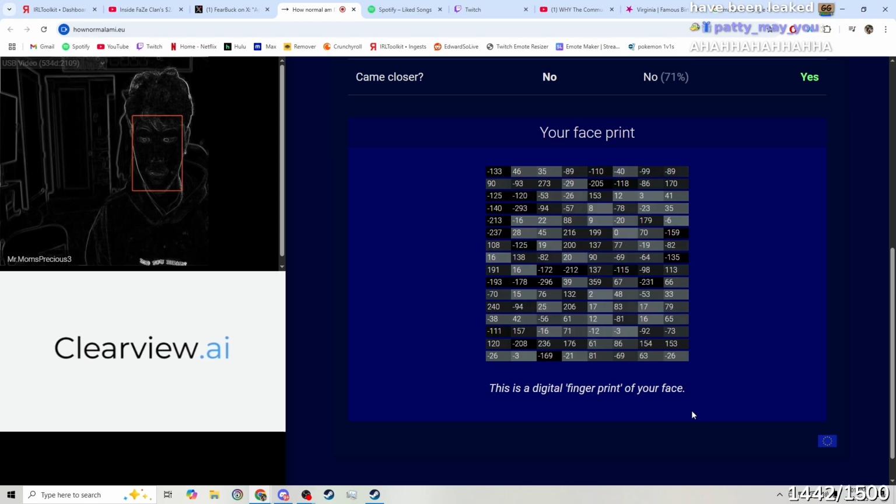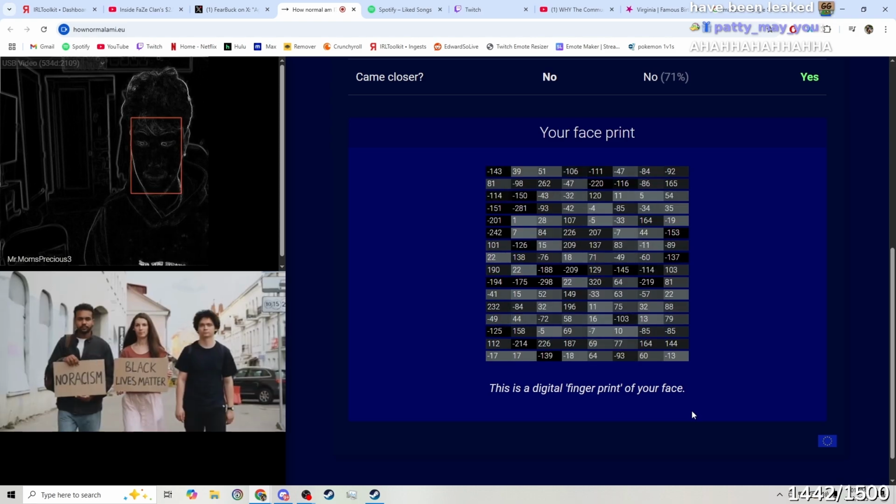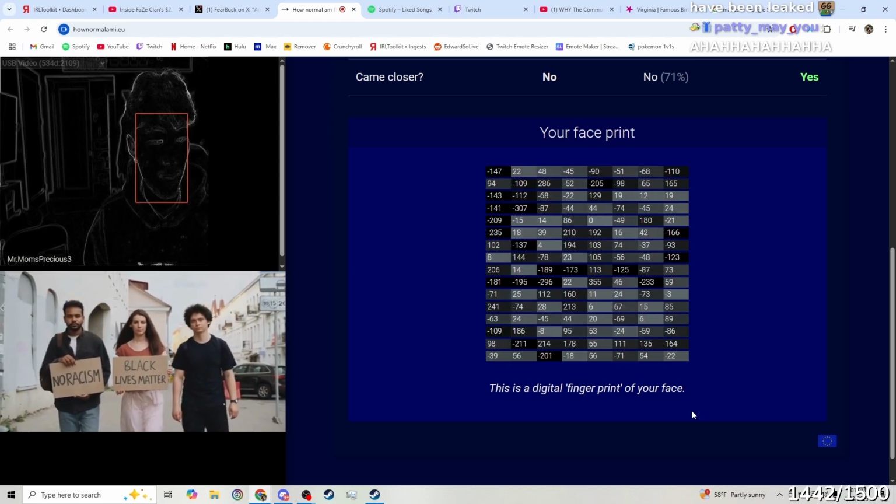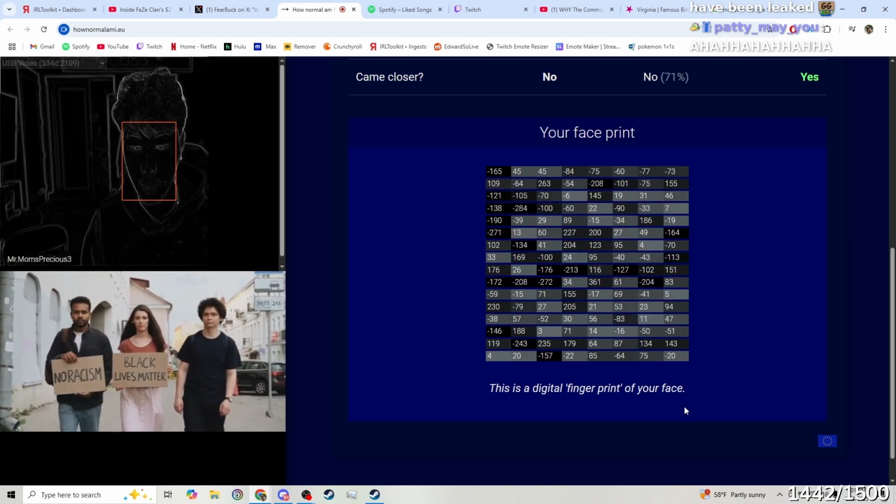Similarly, a company called Clearview AI allows police officers to upload photos and will show a list of any web pages where it found the same person.